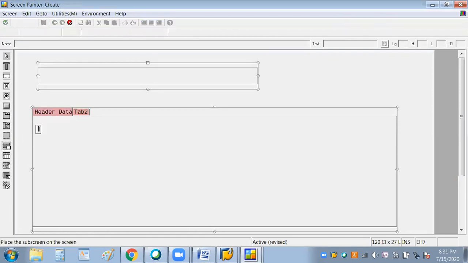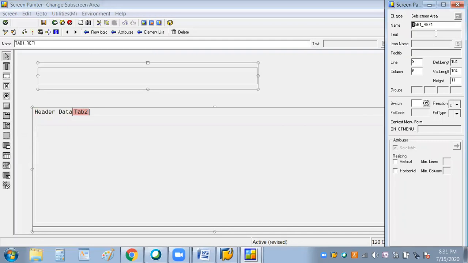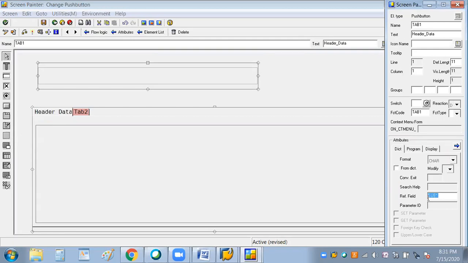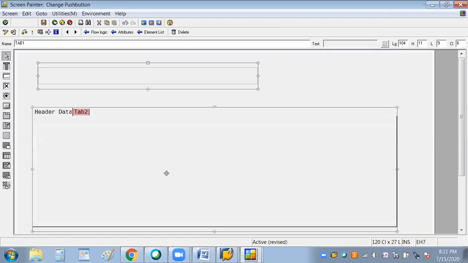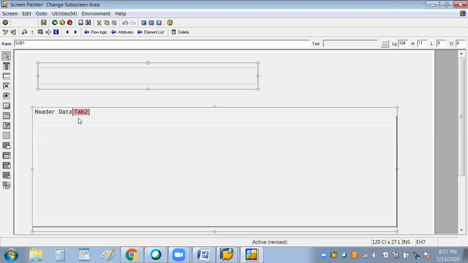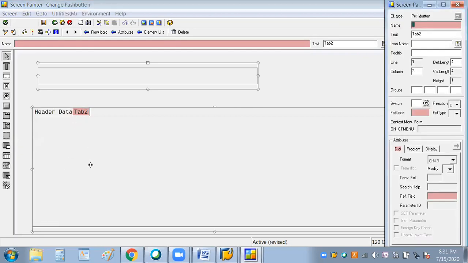We'll take one more. Select, drag and drop, double click. Let me rename it sub one, subscreen one. Just give some name for this one. Whenever we use this name, automatically it will be reflected here. If we double click on this, it comes automatically. So we have to link that one, the reference field part. Sub one. If you press enter, then automatically it reflects. If you do not enter, then it gives a default name.